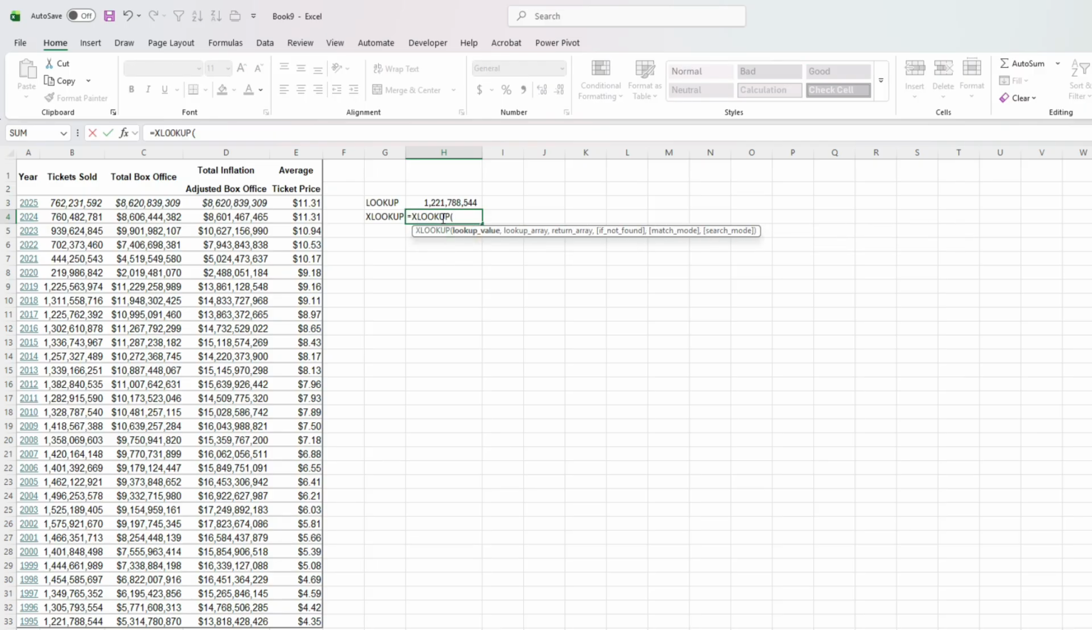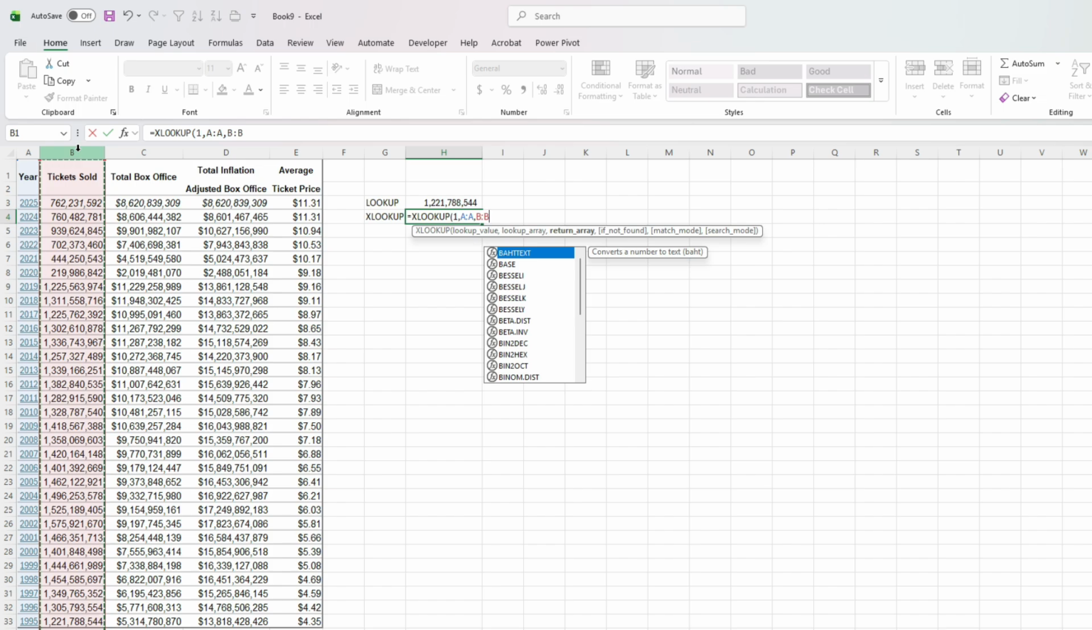So the lookup value in this case, we're just looking for a value of 1. We're basically looking for a numerical value. And for the lookup array, it's column A and column B, and it may not really necessarily matter which one you're looking at as long as you've got a numerical value. And then for the if not found, we're going to skip that one. For the match mode, we're going to specify a 1 value, exact match or next larger item.